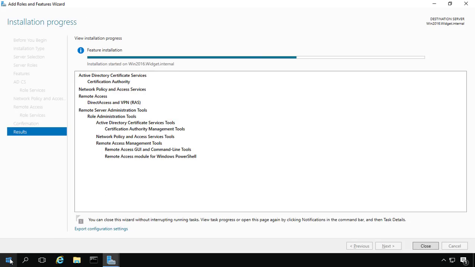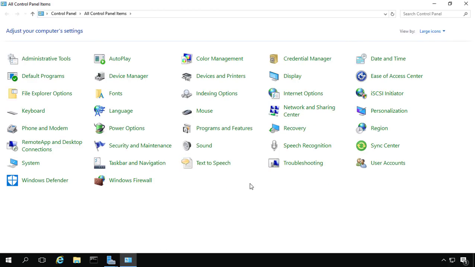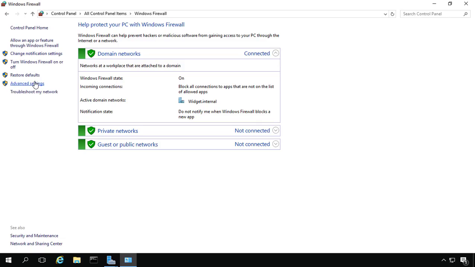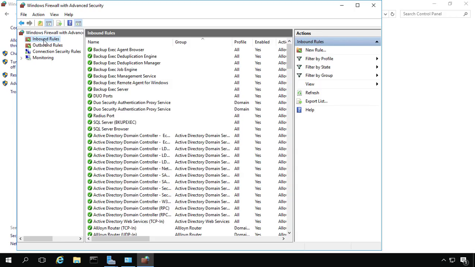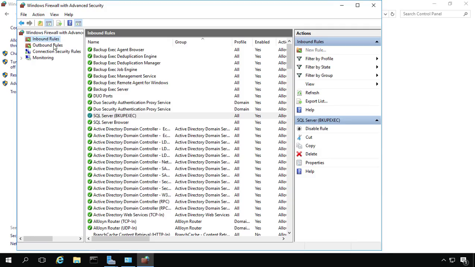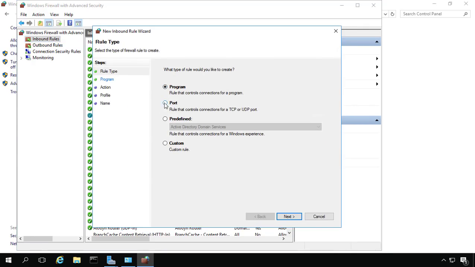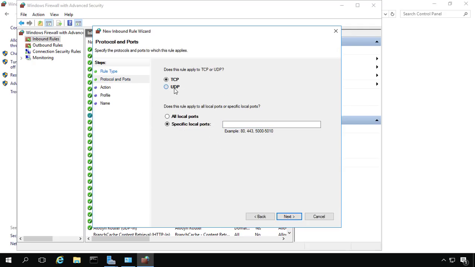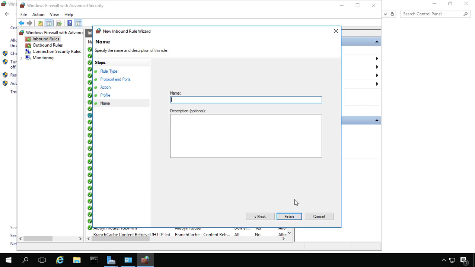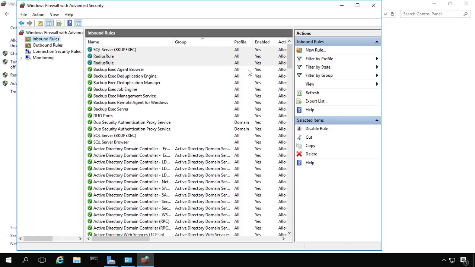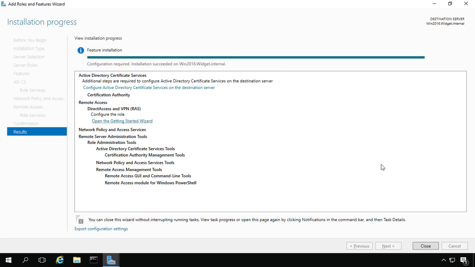While we're waiting, we can go into our firewall. We'll go to our control panel by right-clicking on the start button, which still works in Server 2016. At some point, they may update that. We'll go to Advanced Settings and click on Inbound Rules. What we want to do is create a RADIUS rule. So we'll right-click on Inbound Rules and create a new rule. Choose Port, next, UDP, and we'll choose port 1812. That's all we need for this. Allow the connection for all three types, and we'll just call it RADIUS rule. And finish. You can see it goes to the top of our list, which is great.